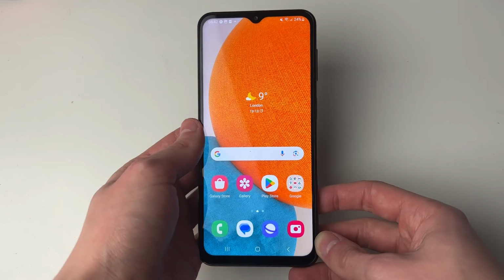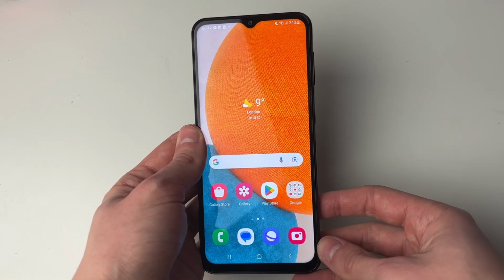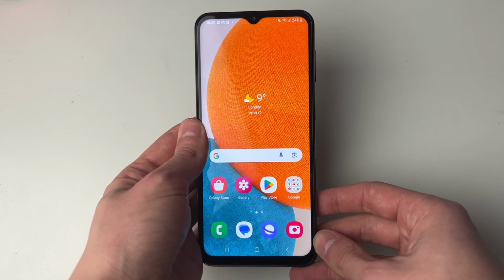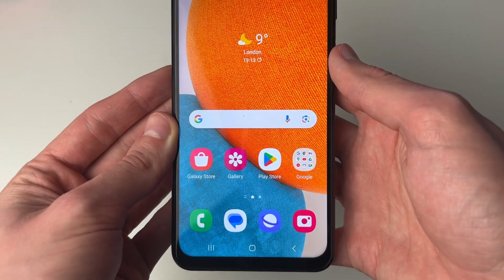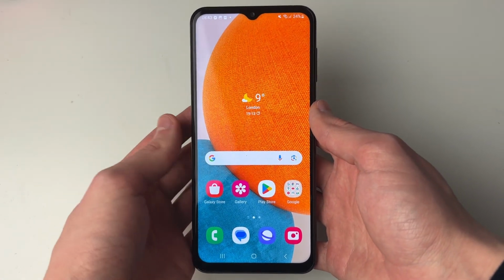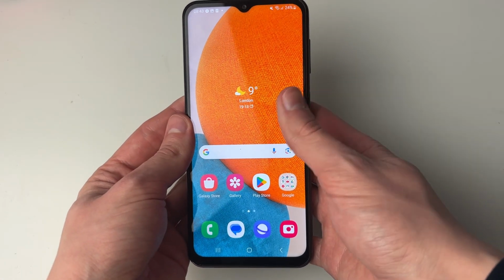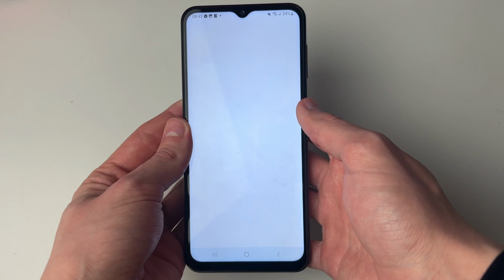WhatsApp is a really great messaging app, and to go and get it, first of all you need to open up your phone's app store. If you're using an Android phone, you can go and open up the Play Store. If you're using an iPhone, you can go and open up the App Store, and other phone brands will have their own type of store. So go and open it up.